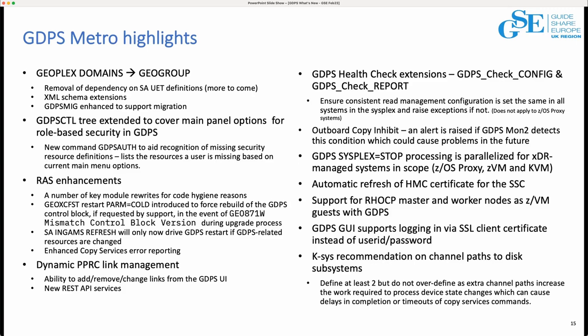The GDPS role-based security, the GDPS control tree has been extended to cover not only standard actions, which was first released a little while ago, but now also all the main panel options. So you can allow people to have different capabilities within the panels. And we've also provided a command to aid in understanding what security resource definitions may be missing if you implement this and find that you can't get to anything. The GDPS auth command will give you a message effectively to give you an idea of what resources you need to be defined to in order to carry out what it is you're trying to achieve.